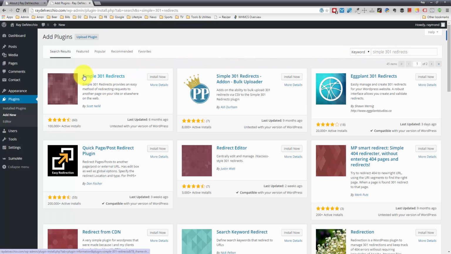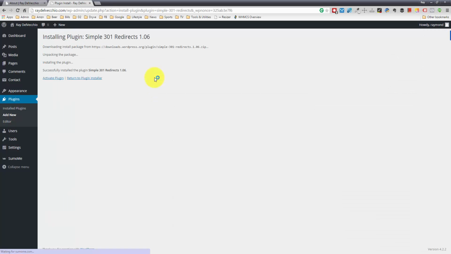And you'll see they have the main plugin with 100,000 plus installs. And they also have this add-on, which is a bulk uploader, which allows you to upload via a CSV spreadsheet. So this is useful if you're redesigning a website that has a ton of pages, say 20, 30 or more pages. You're not going to want to do that manually. But for right now, since I'm just going to show you a couple examples, I will just install this Simple 301 Redirects plugin without the uploader. So let me activate it.